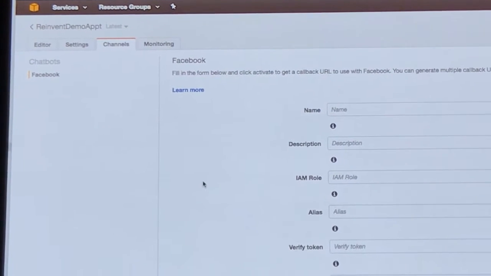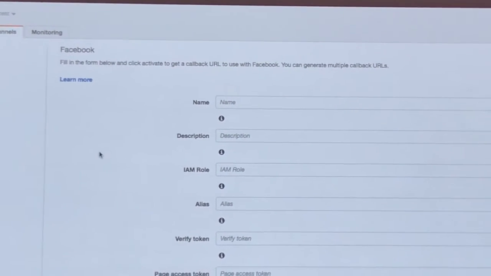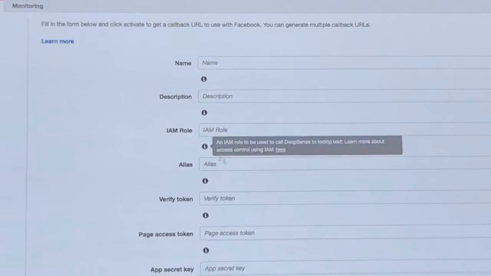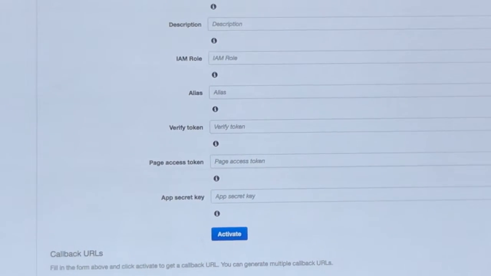You have the ability to publish this bot to Facebook as a Facebook bot. Amazon handles the hosting of this bot in the interaction. So you just provide the appropriate values you need here. You'll get a callback URL, and you can go set up your Facebook bot.